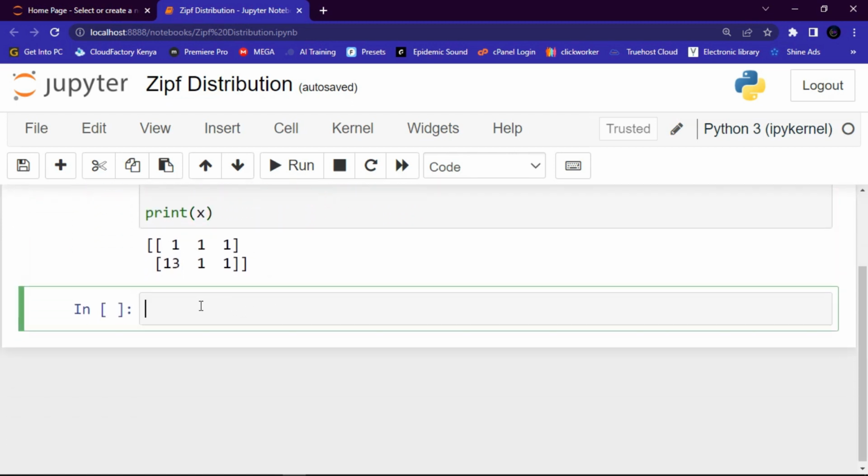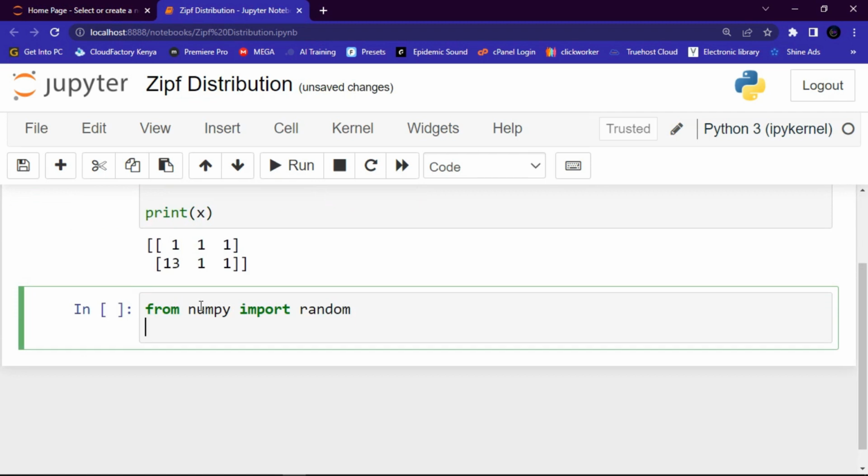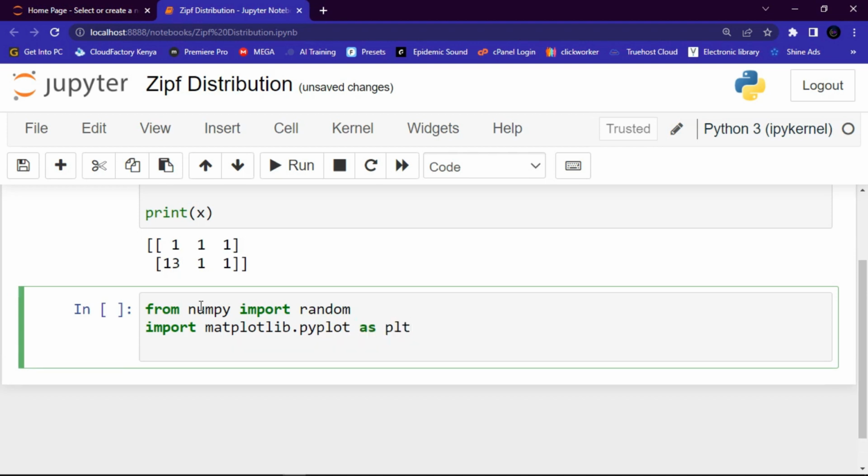So in that case guys, the first thing that you want to do is to import the module itself, random. Then also we are going to import matplotlib dot pyplot as an alias plt, and then also we are going to import Seaborn, also as an alias sns.